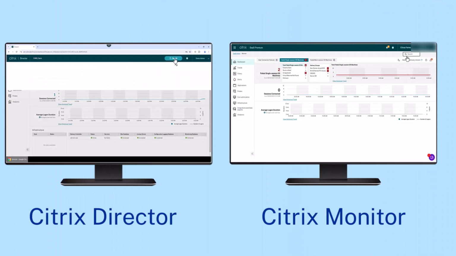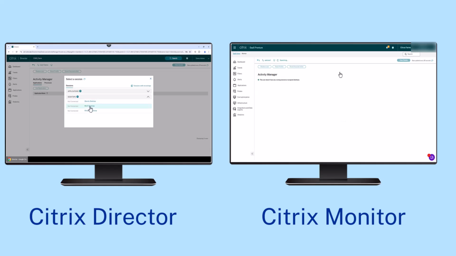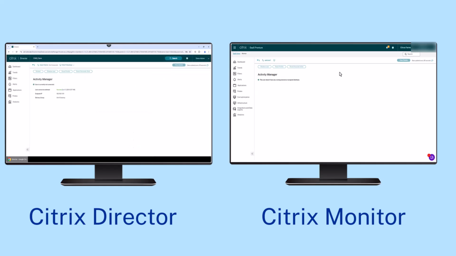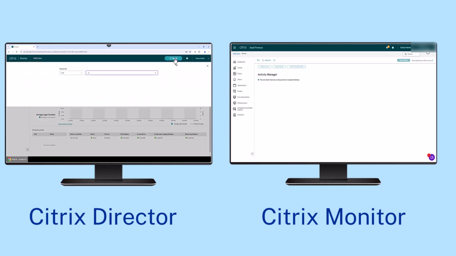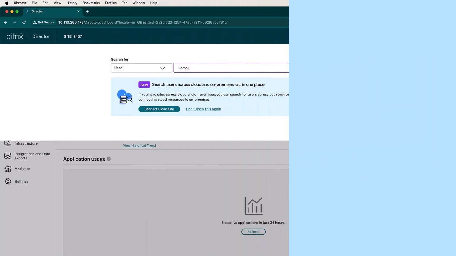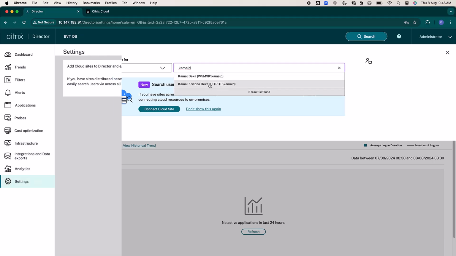Getting the data you need to troubleshoot and remediate issues within your hybrid Citrix environments can be challenging. Running on-premises and Citrix DaaS environments previously meant searching two areas for an end-user session. With Unified Search, you can search for users from cloud or on-premises sites using the search option in Citrix Director.